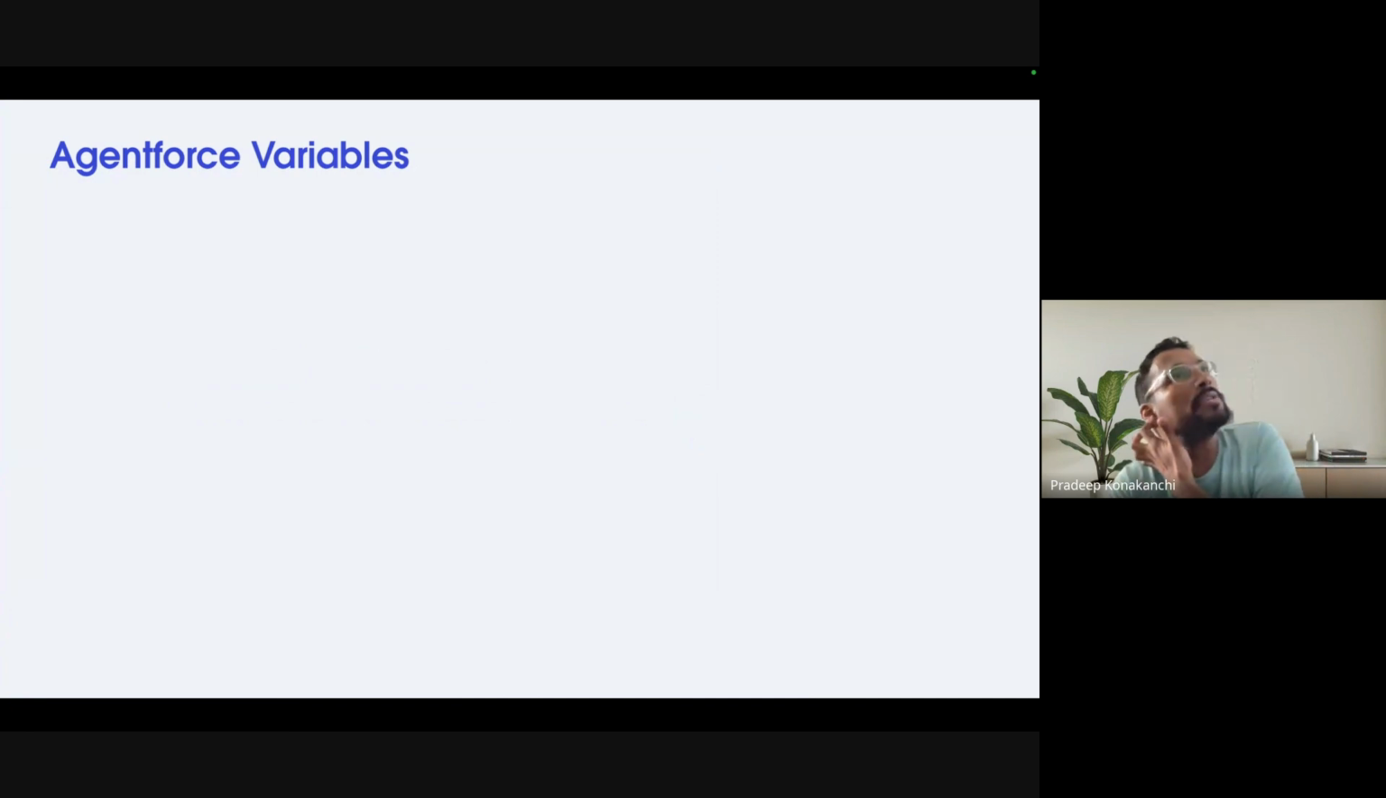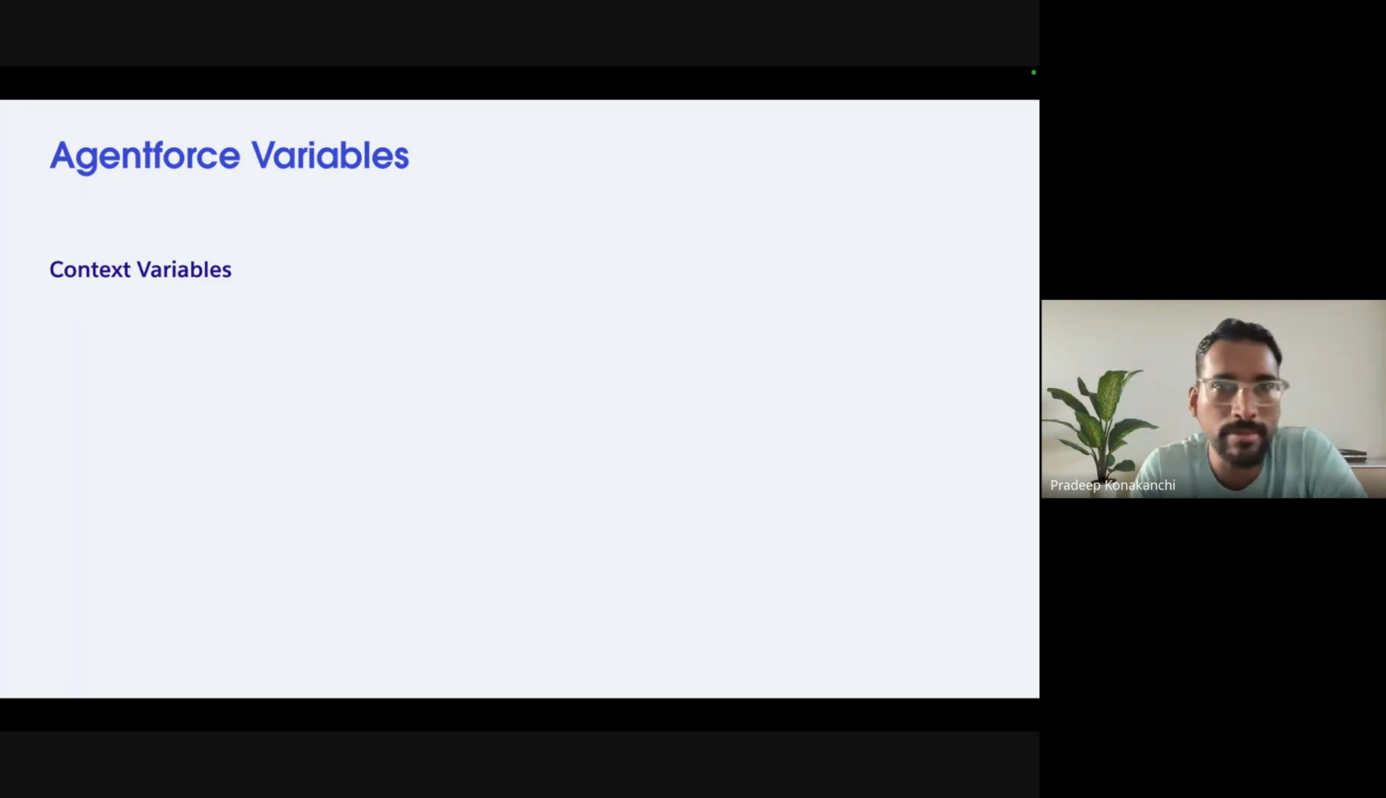So there are two types of variables in Agentforce. One is called context variables, and the other is called custom variables. Context variables are basically something that is stored in the backend when your agents are deployed on multiple channels. For example, let's say you built an agent and you deployed that agent on an Experience Cloud portal website or a customer-facing website that is totally built on a different technology. You can deploy your agents on WhatsApp, you can deploy your agent on Facebook.